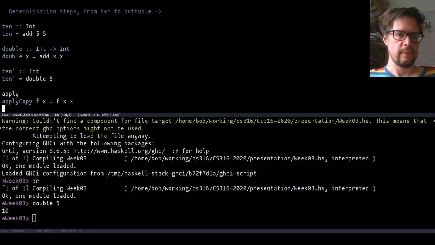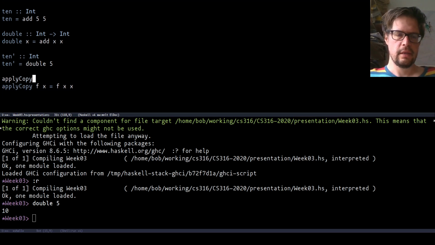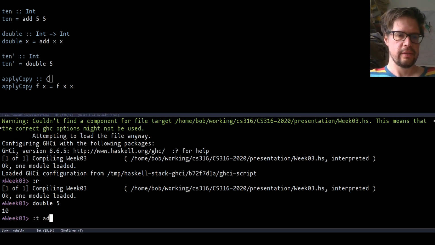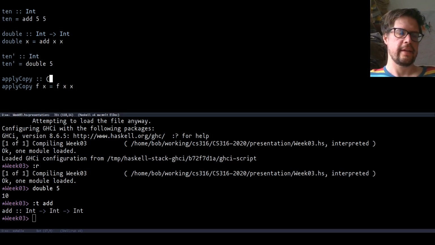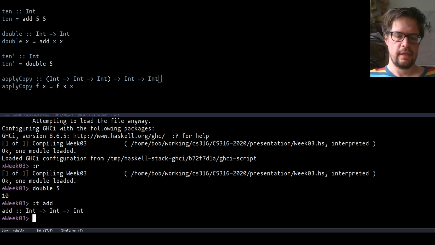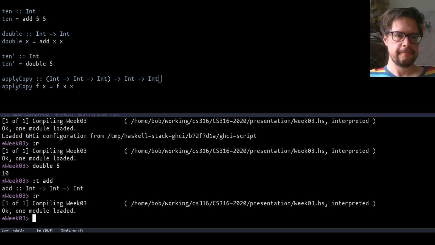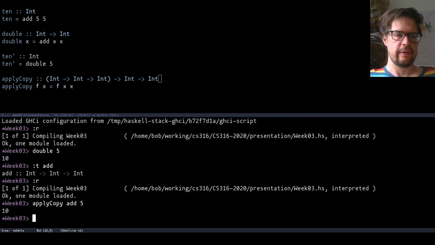And now the type of apply copy is as follows. We've got apply copy, and it's going to take its argument f. So if we look at the type of add, we'll see what shape this has to take. If we're going to specialize this with add, then one guess is that we can do Int arrow Int arrow Int. So it's a function that takes two arguments, and then apply copy returns a function that takes one argument, Int, and returns an Int. And then we can load that in. And now we can get back double by doing apply copy add 5, and we'll get 10.